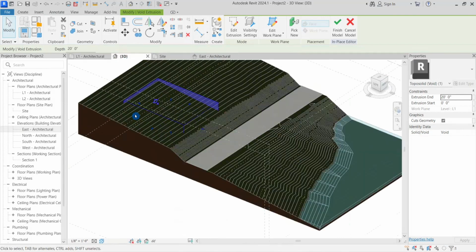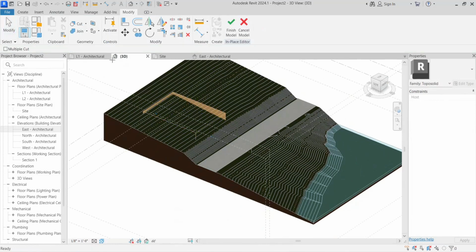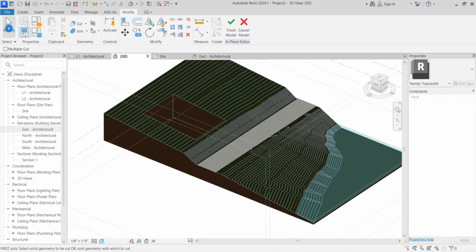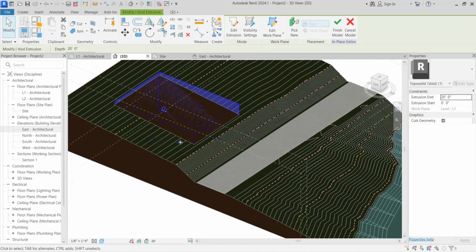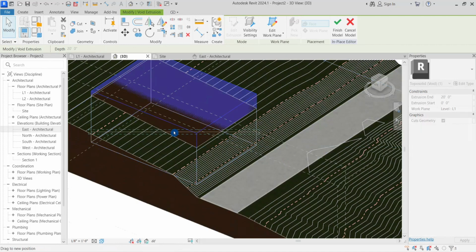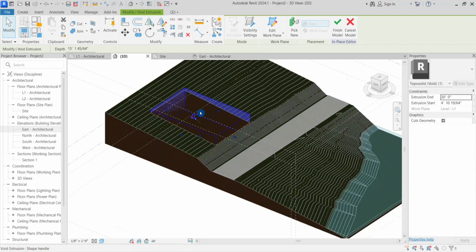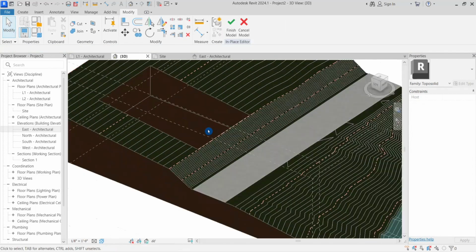Now you can use the cut geometry tool to cut the void. You'll first click the Toposolid and then the void. That tells Revit to subtract the void volume from the terrain, and if you need to refine it further, use the grip handles to adjust the void size or depth. It's a very intuitive process once you get the hang of it. Play with the grip handles until you are satisfied with the size of the void.